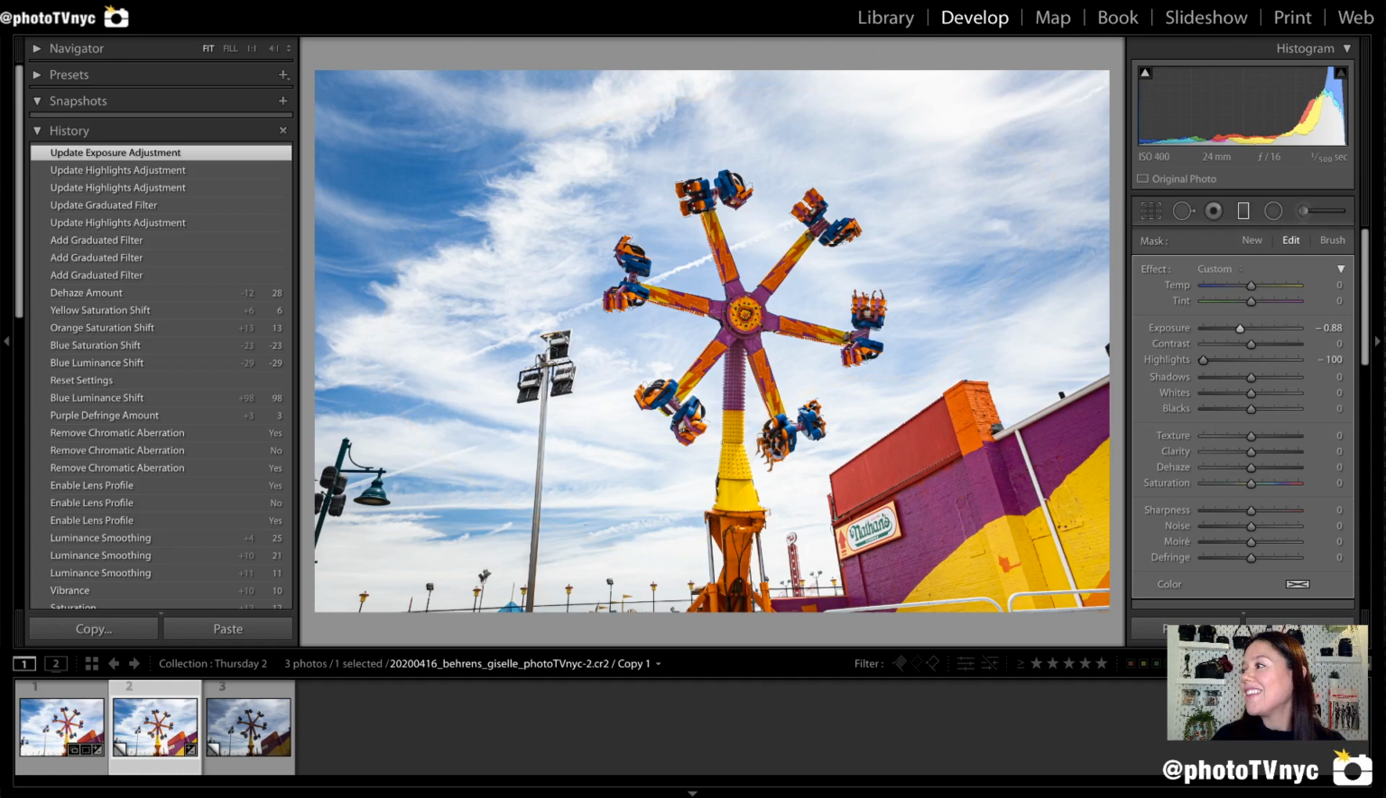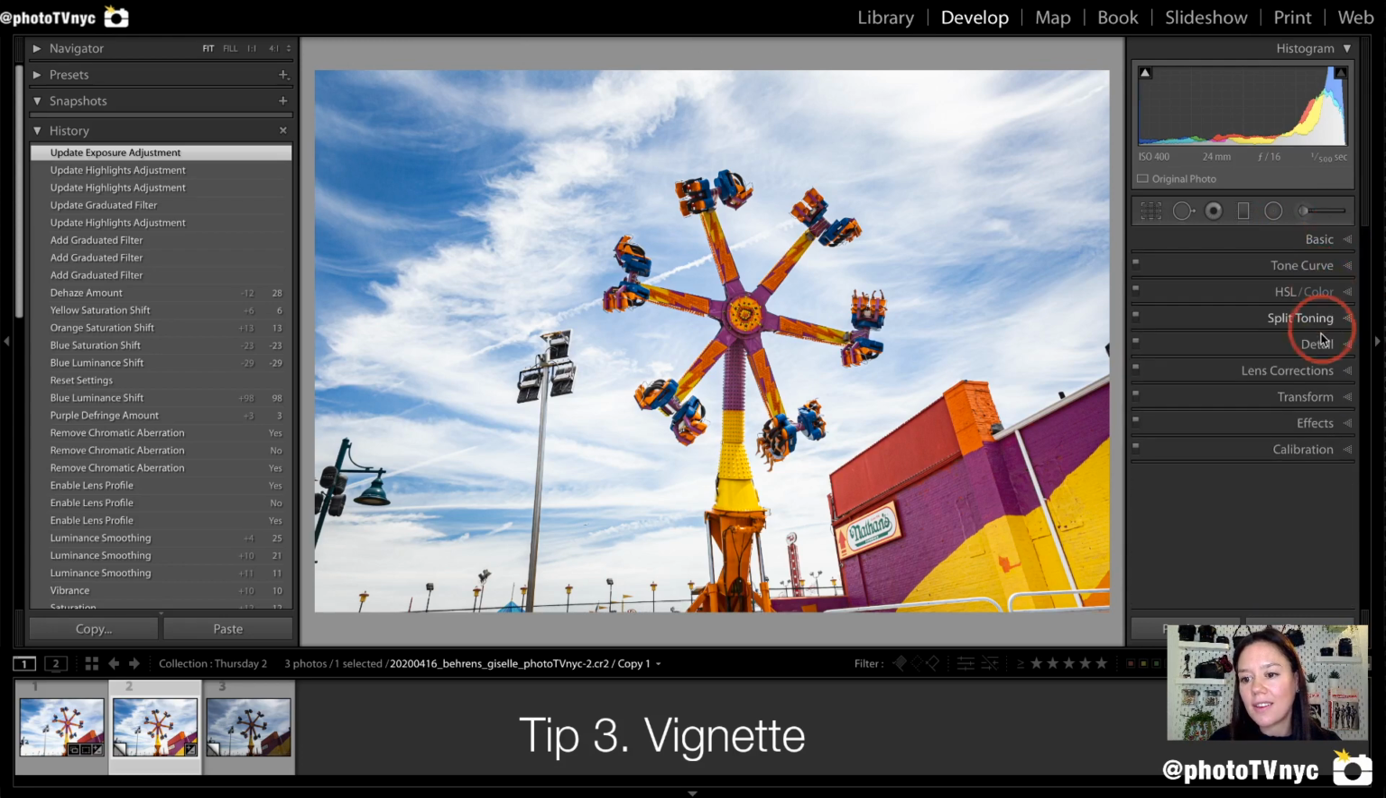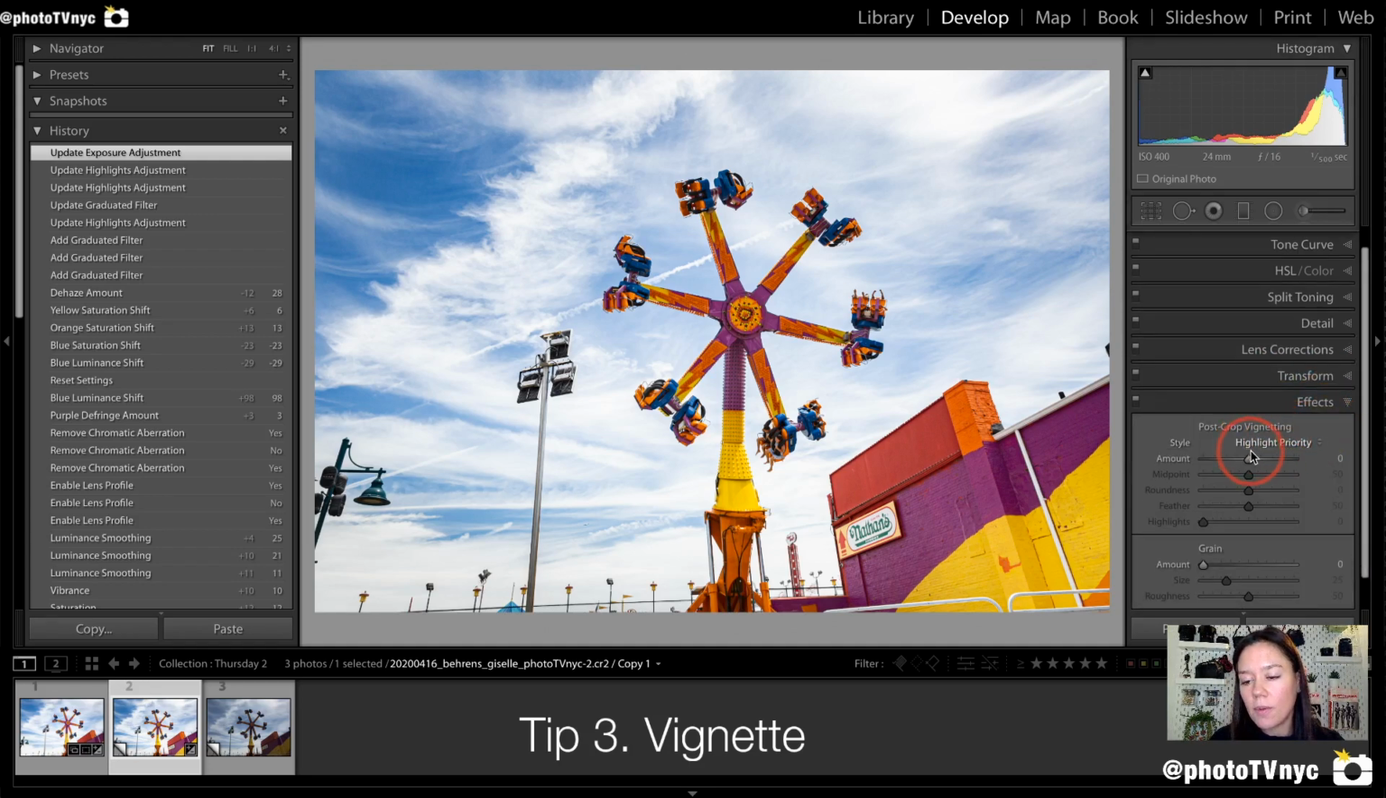So to make it a little bit darker, we're going to go to our third tip of the tutorial, which is the vignette. I'm going to press my M again just to close up the masks. I'm going to close basic, and go to the Effect tab. On the Effect tab, we're going to have post-crop vignetting, which means that even if you crop it, the vignetting is going to stay within the border of the image.